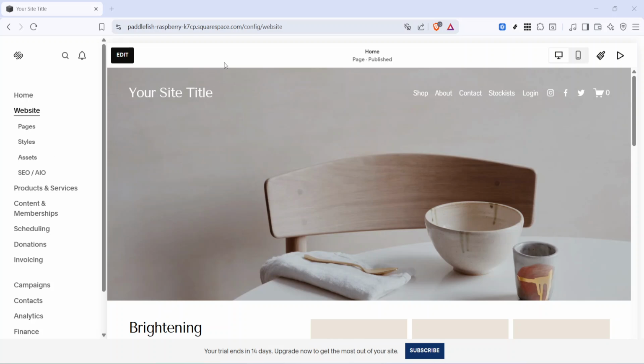Hey everyone, in this video, I'll show you how to edit a page on Squarespace. Let's get straight into it.